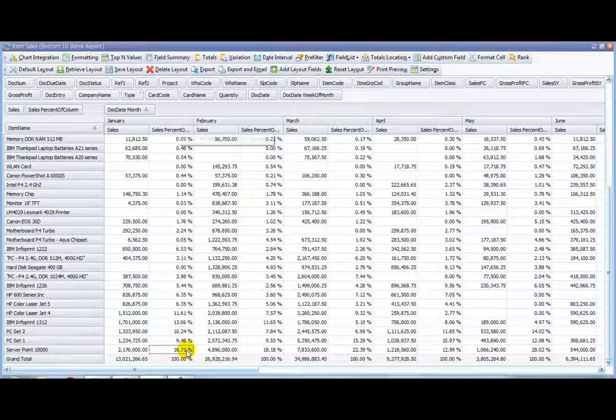The items currently are sorted according to item name. But let's say I want to see my top contributing items. I can always right click on any field and I can say sort item name by this column.